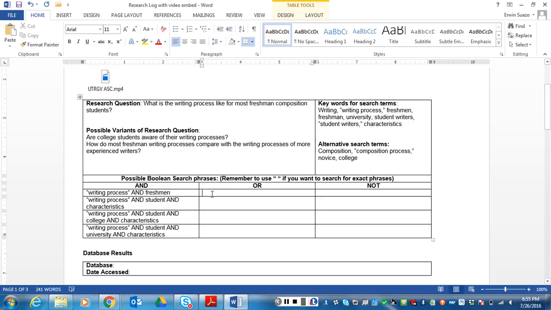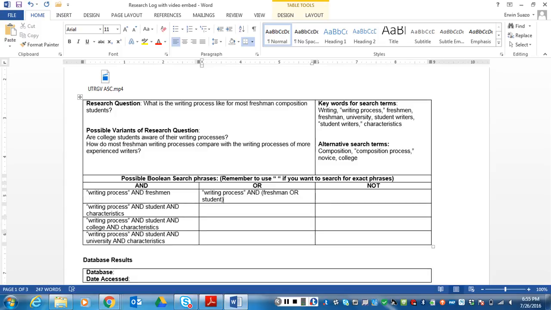On the other hand, if you don't get enough articles, it's just the number's too small, we can add an or phrase. It sort of makes that pool of possible articles a little bit bigger. So what I could put here would be writing process. I still want that for sure. And then I want either an article that says freshman in it or a student. So either way, so that makes it a little bit bigger. Maybe I would like to try writing process, quote, and freshman or student and characteristics.